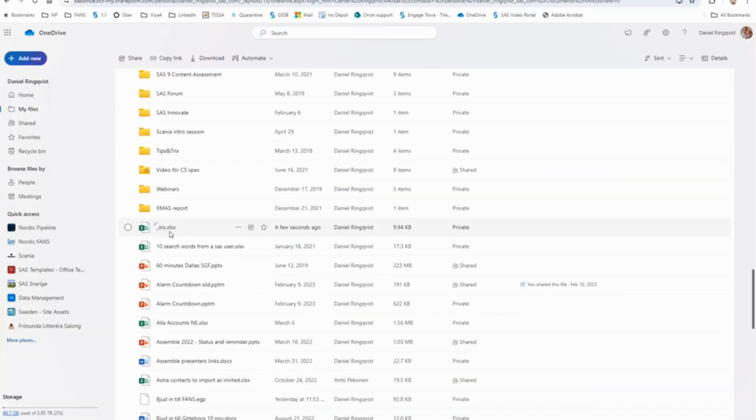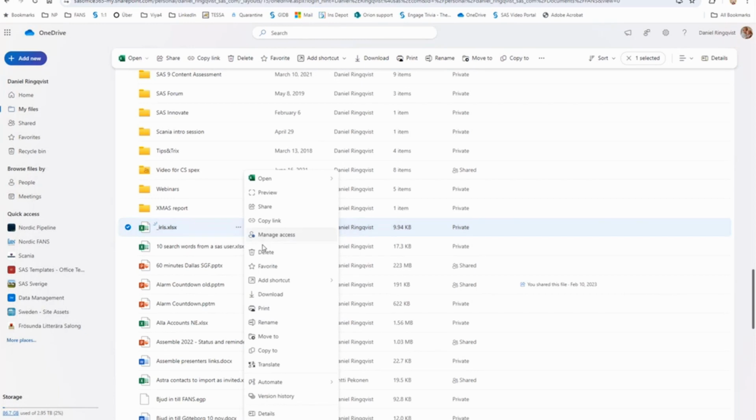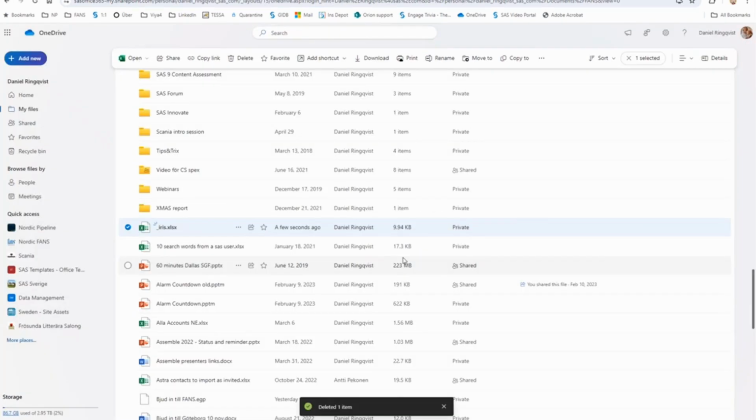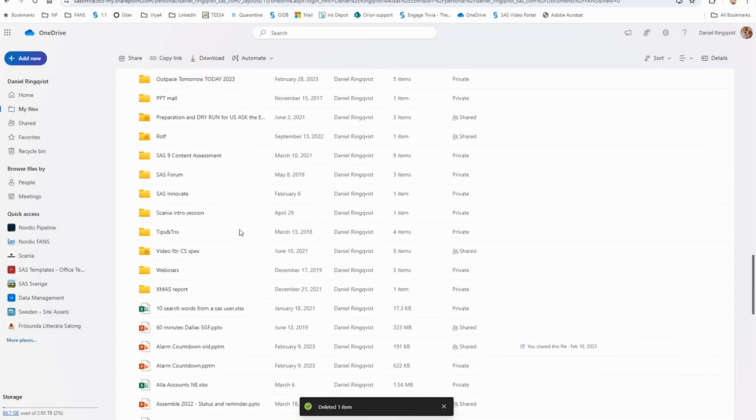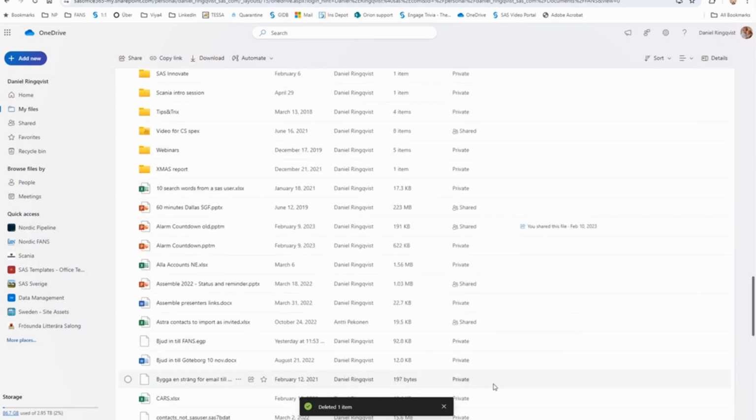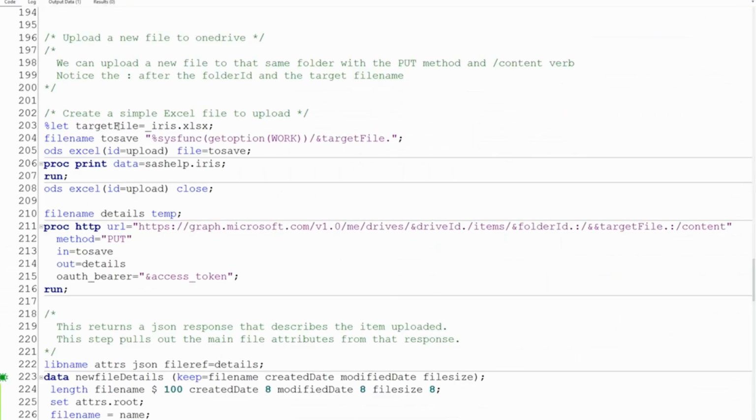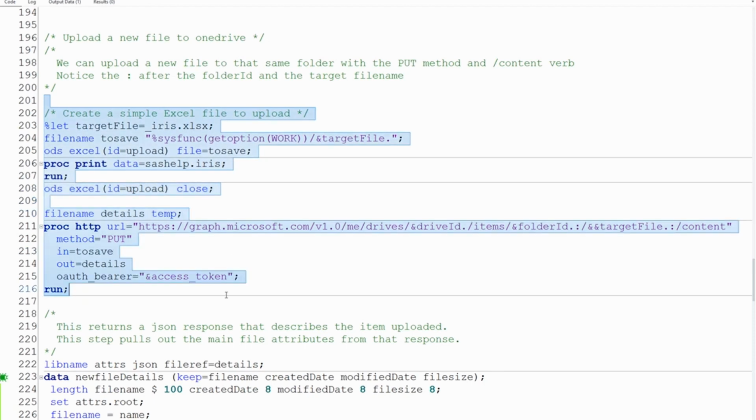OneDrive. And I look in my OneDrive, I have a file called Iris. I will create that again, so I'll just delete that first. I call that _iris, so it comes first in the list. And I will go back and I set my macro variable target file, iris XLSX, and I just run proc print and create an ODS Excel file. And then we just send this file up to OneDrive.